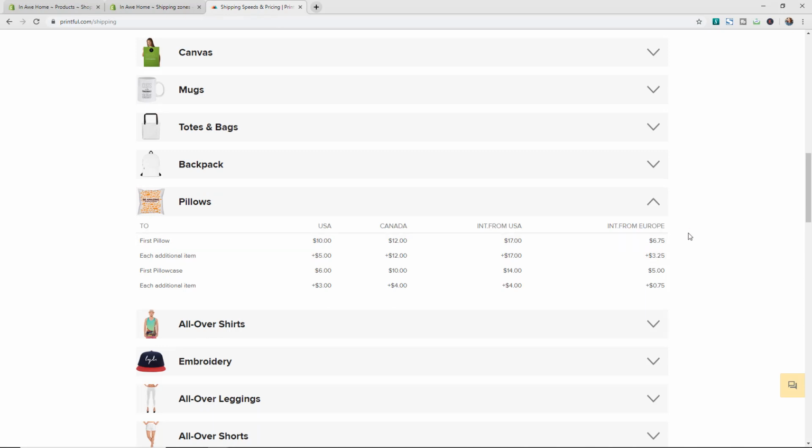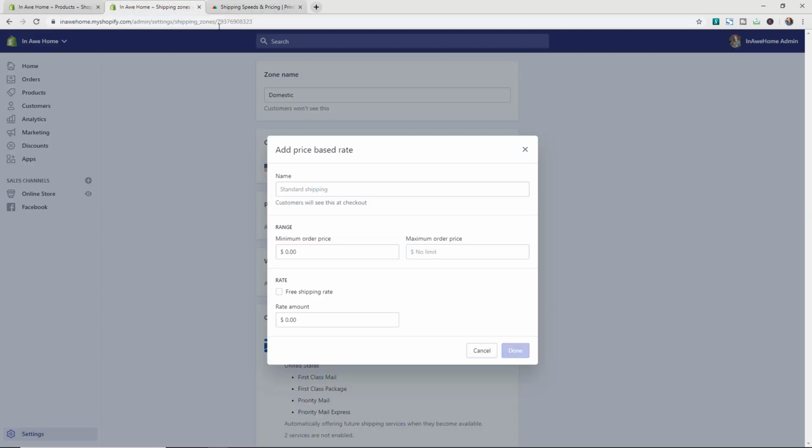You also have an option of making it free shipping and actually rolling these shipping prices into the price of your product. It's really up to you and the value that you think you can charge for your product, if you can roll that price into it.